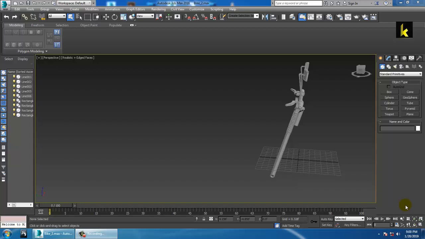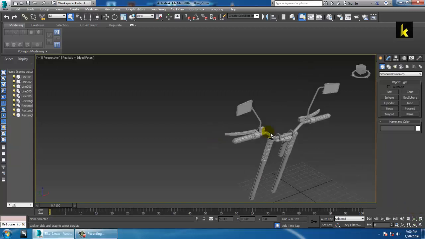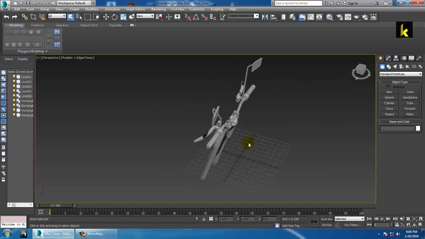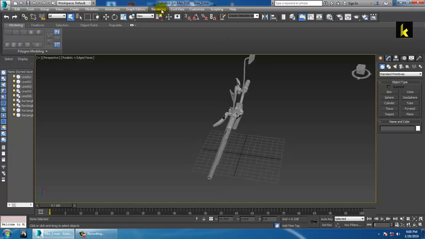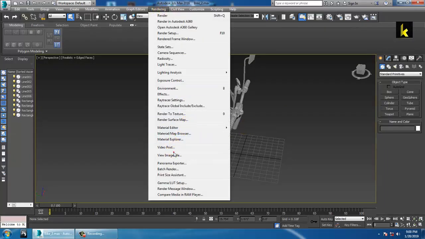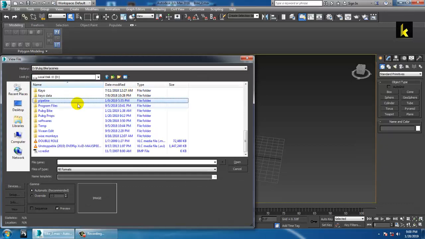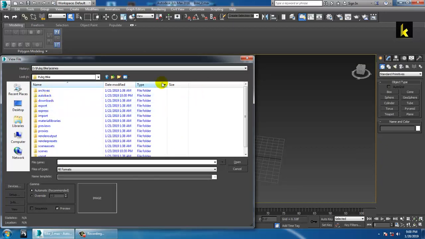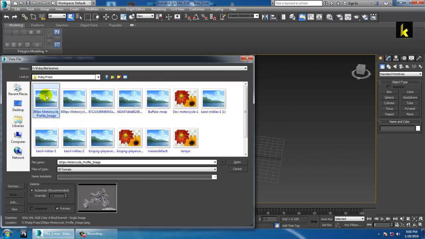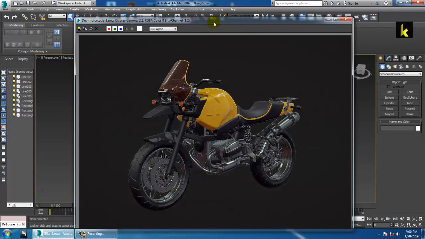Hello all. So we'll continue with the next part of this tutorial. So let's get started. As you can see over here, we have modeled this bike till here. Let's take a reference over here. I do have some references for the bike. So this is one of the references from it.